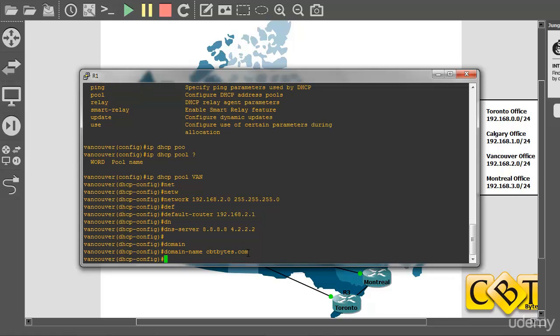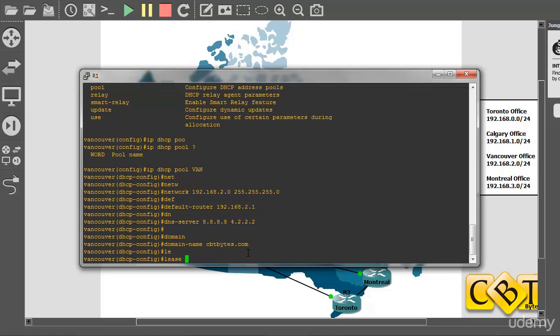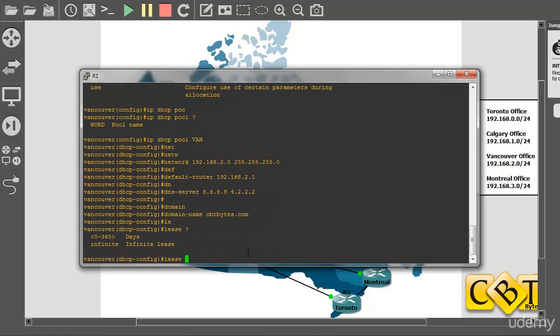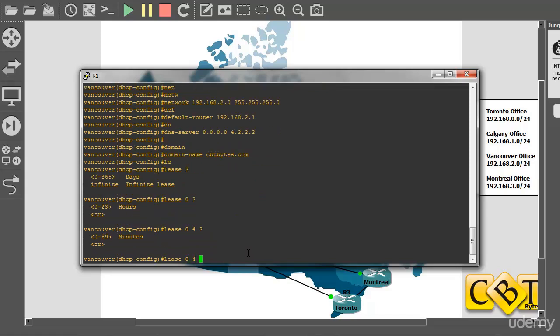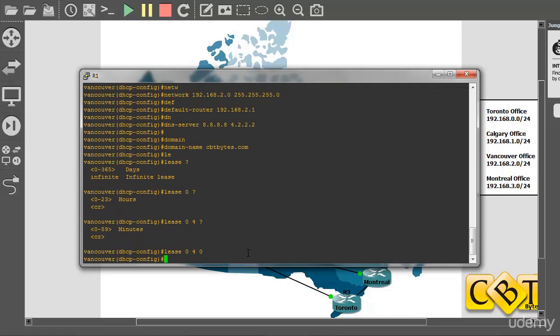and we'll set the lease duration as well. This is kind of useful. If we hit the question mark, we can set an infinite lease, which is not a good idea at all. We want the leases to expire when somebody leaves the network, relatively quickly. So we're going to set the lease to 0 days, 4 hours and 0 minutes. So every 4 hours you're going to need to get a new IP address from this router. You'll broadcast out and ask for a new IP address basically.